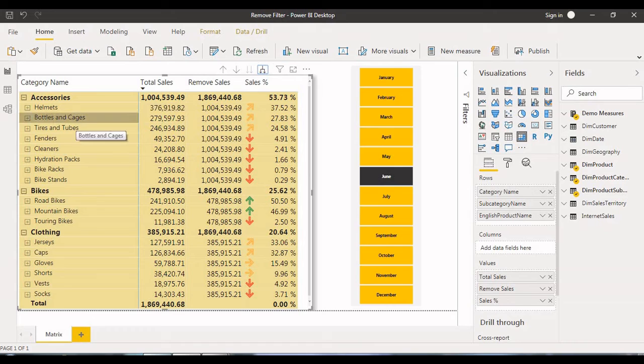In bottles and cases, this is the sales amount. Like that, each category, each subcategory wise we have the sales under this accessories category.